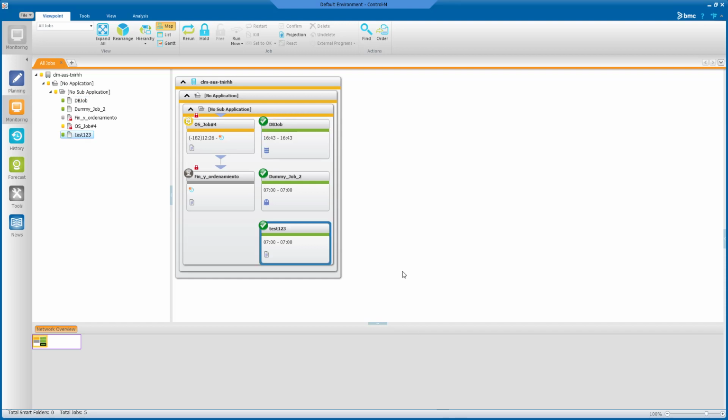I've also pre-ordered these jobs so that we don't have to order them during the demo. So according to our privileges, this user should not have any kind of privileges amongst these two jobs named DB job and dummy job, but it should be able to look at the log and the properties and set this test to free.